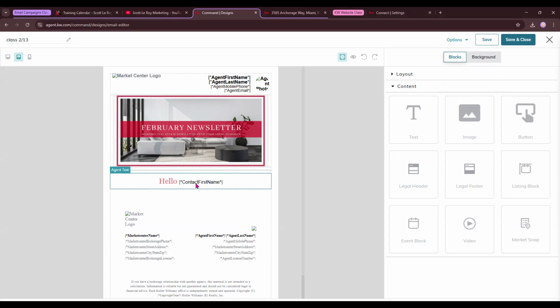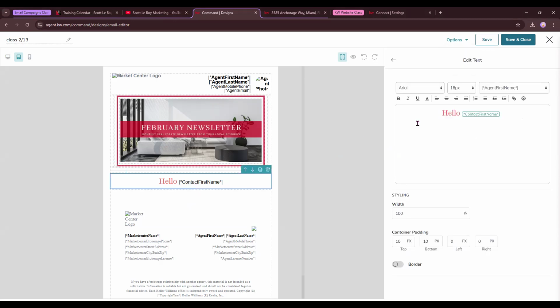Okay, so that is how you make sure that is working. Again, sending that test is not going to show you. Other things you can do in here, you can of course change the alignment. You can insert bullet options, indents, you can use links and emojis. And then down below, of course, you have your styling options.